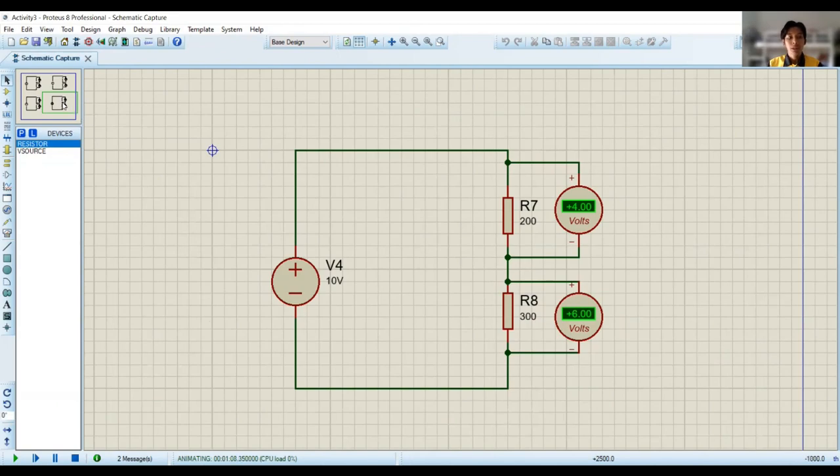All of the samples use the same type of source and also the same value for the V source.